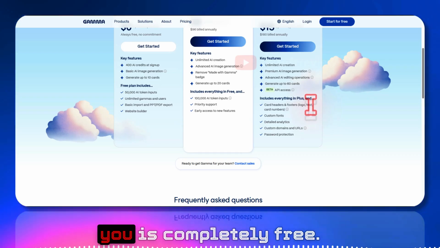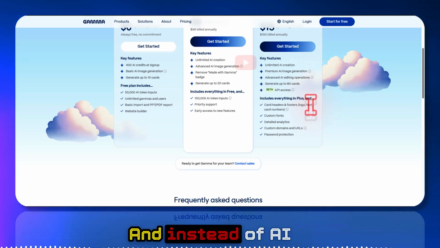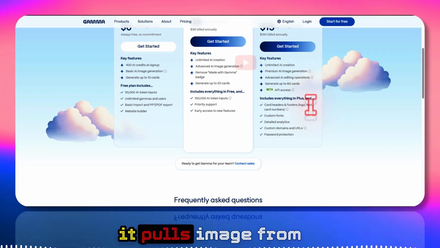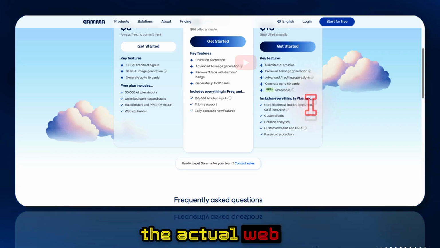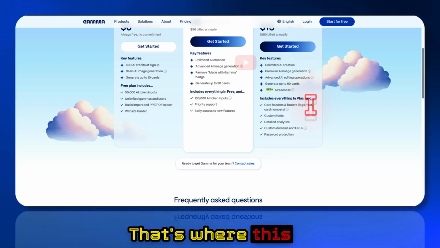What I am about to show you is completely free. And instead of AI generated images, it pulls images from the actual web after doing a search. It's more like an AI agent. That's where this really shines.